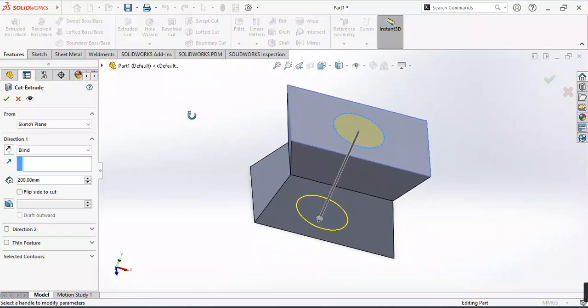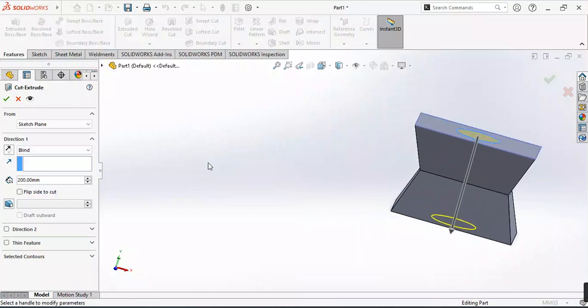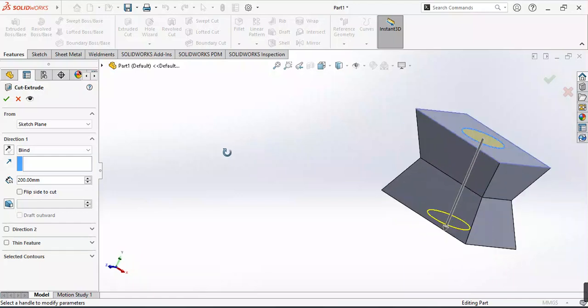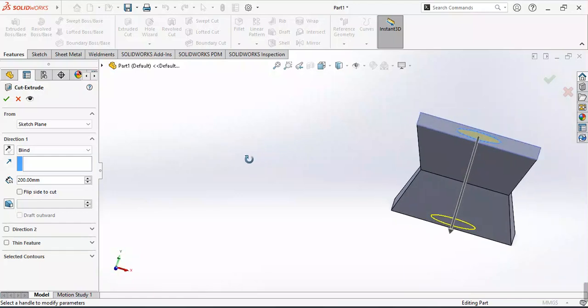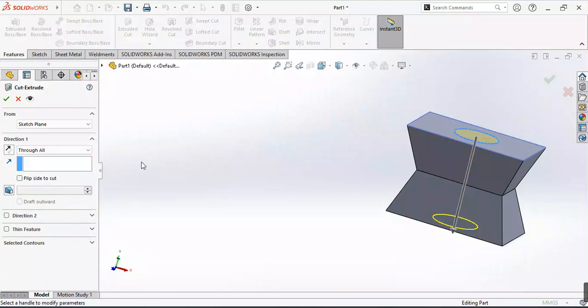You want to cut a hole through this object. There are a lot of options here. There's blind: you can pick blind, then drag this way down, or you can just say through all. It means you cut from the top to bottom.